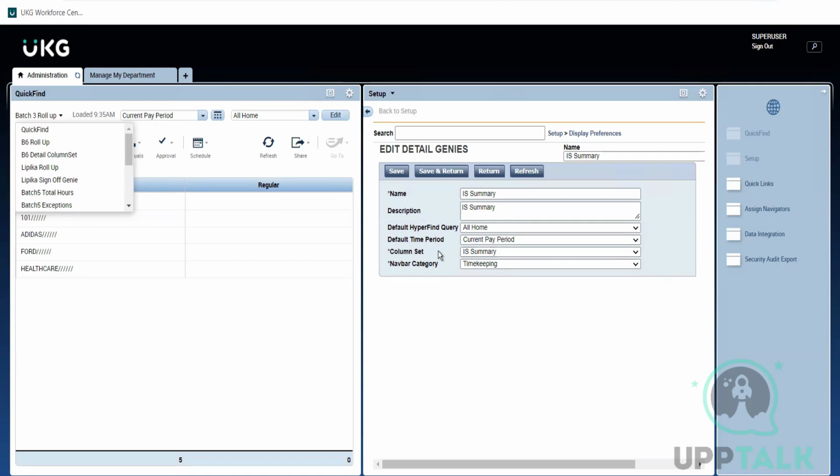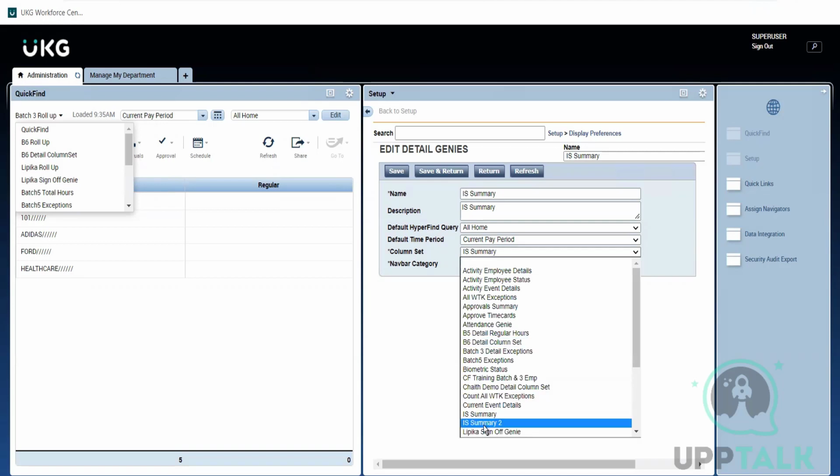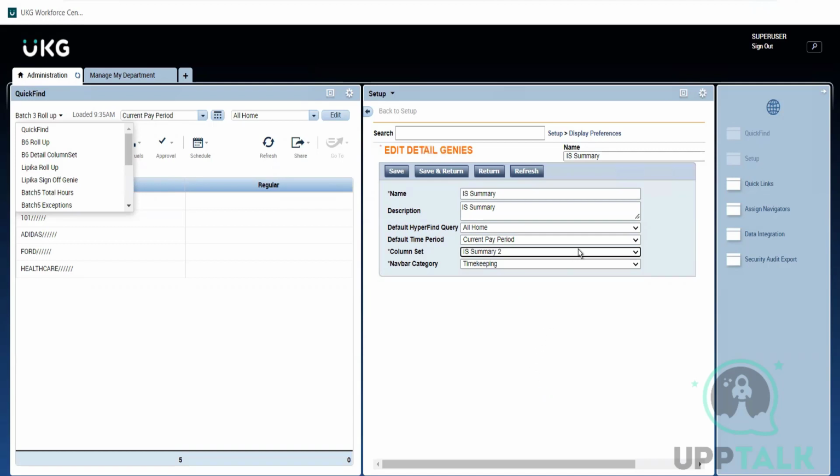So now I'm going to change this is summary to is summary 2 to see our changes. This is where whatever we create will come. Navigation category, this can be under timekeeping itself. Whatever is related to scheduling, we will just change it to scheduling. Others, everything, whatever we create, accruals or details, will come under timekeeping only. Schedule related items will go under scheduling. Time off related items will go under my calendars. These are the default mappings we will be using, but most of the genies will come under timekeeping.